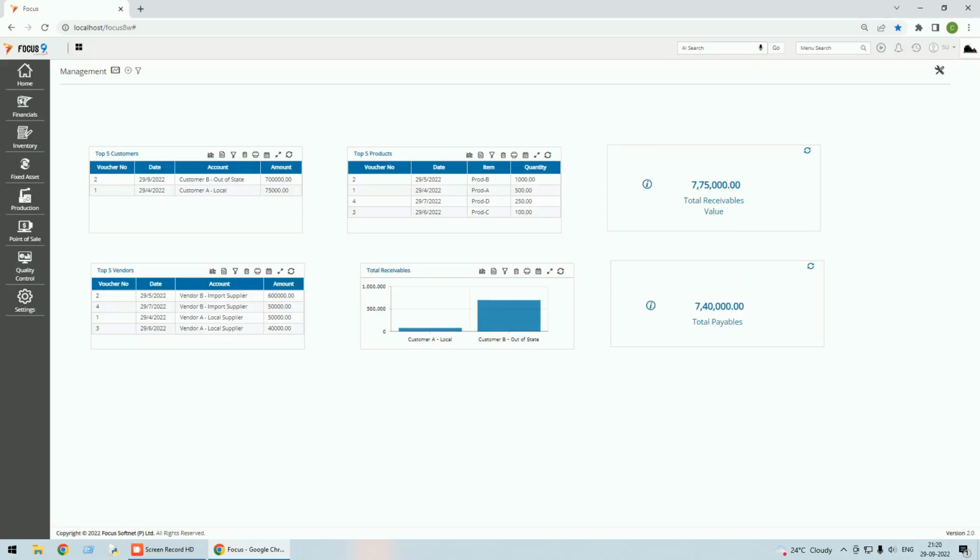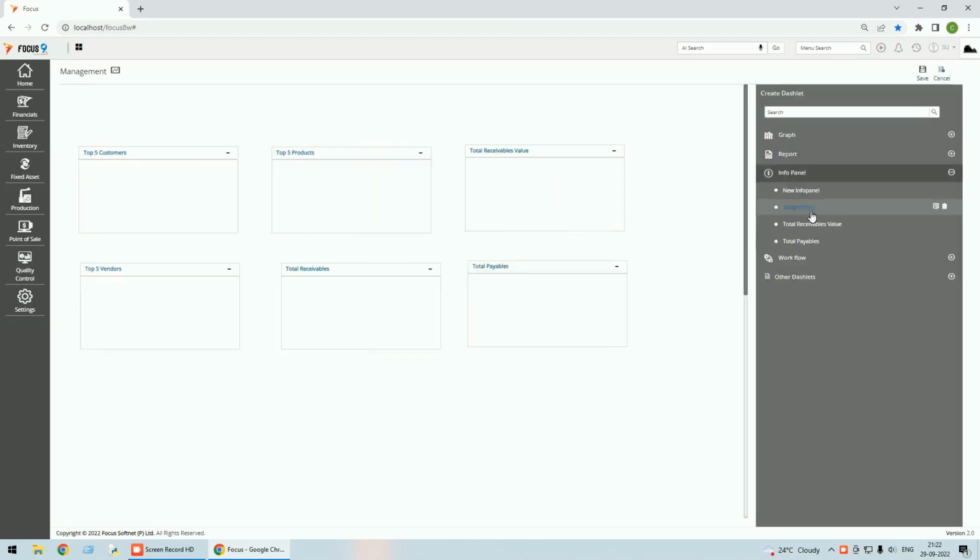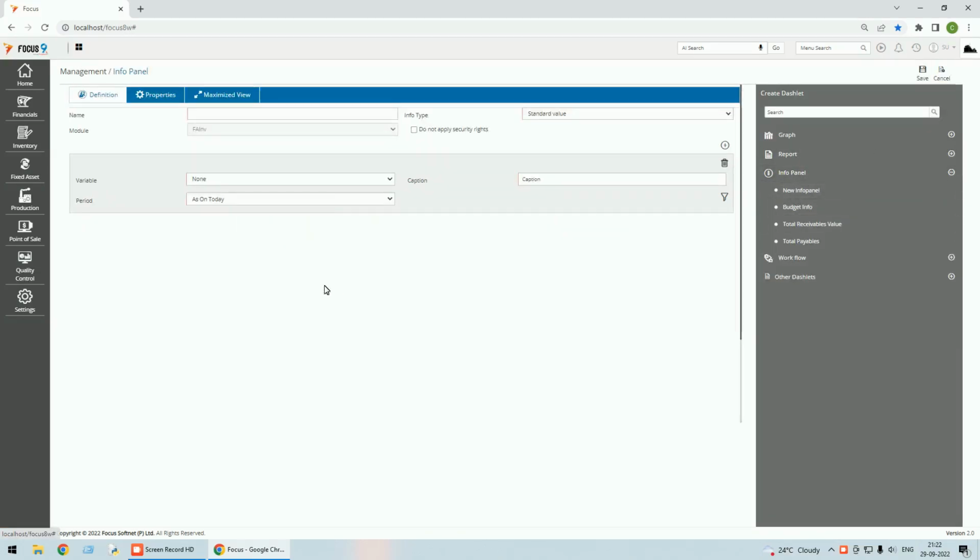If you want to know the total receivables minus payables also, you can get it. I'll just show you how to do that. Now let me show you how to get total receivables minus payables in one particular report, one particular dashboard. I click on settings, I click on info panel. Here I have a name called receivables.